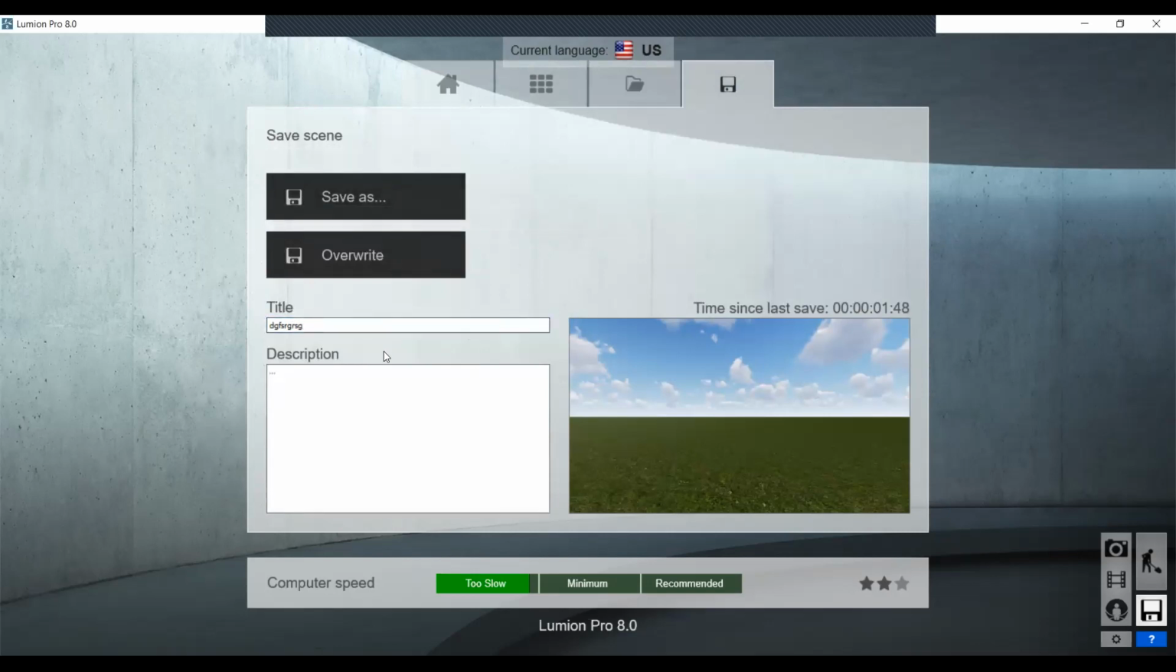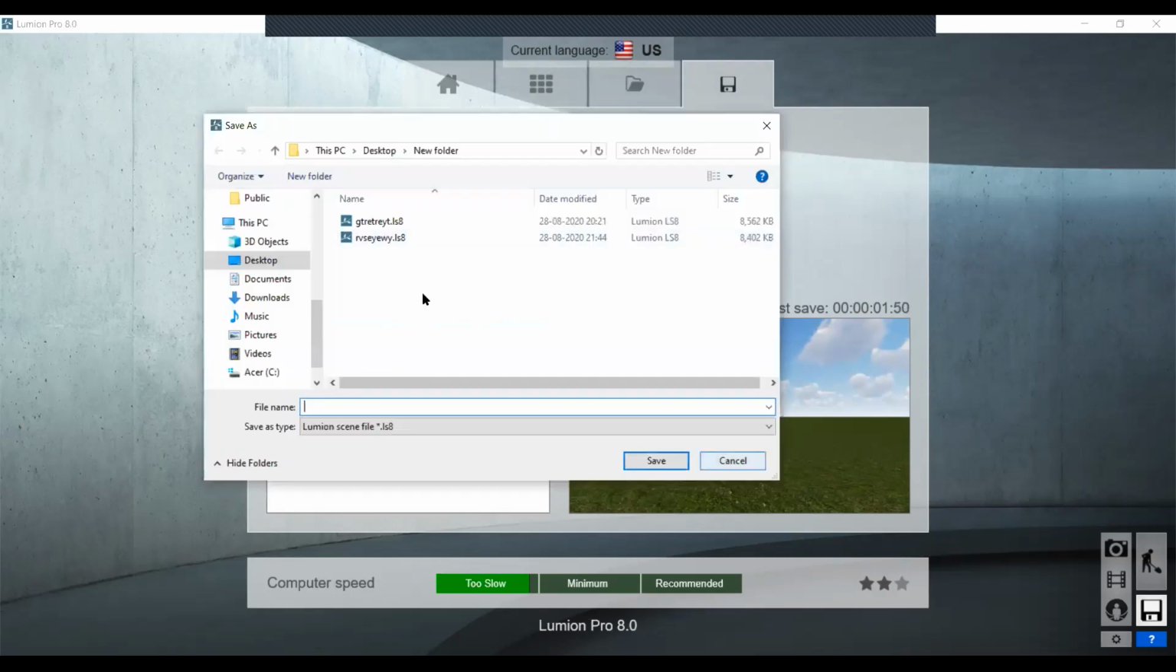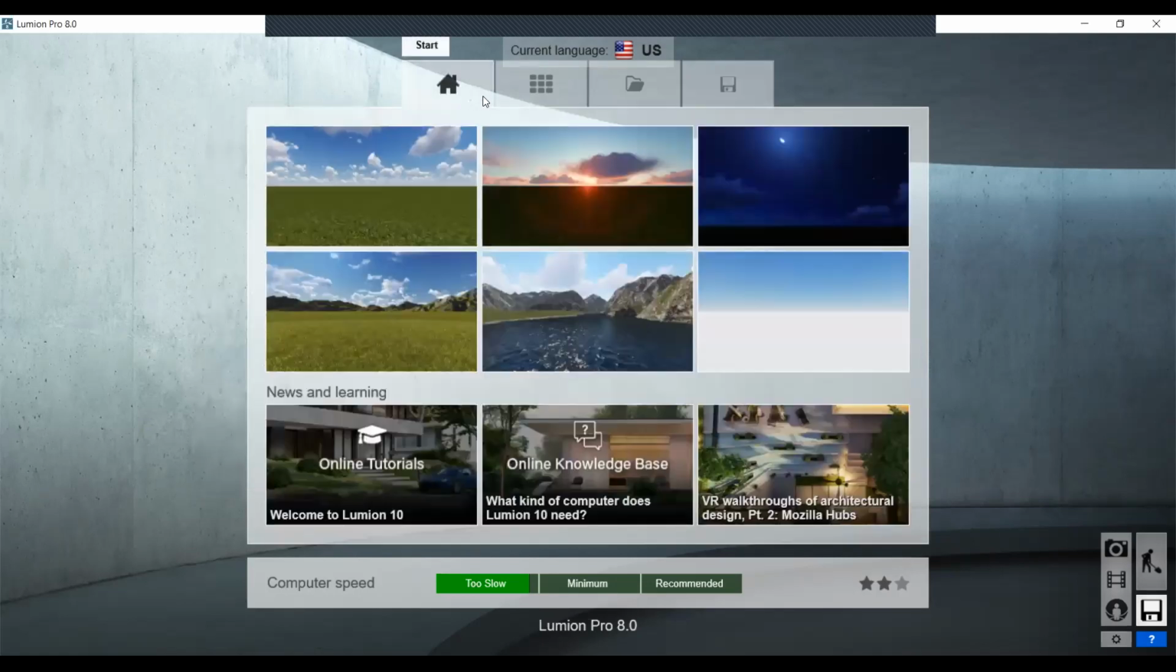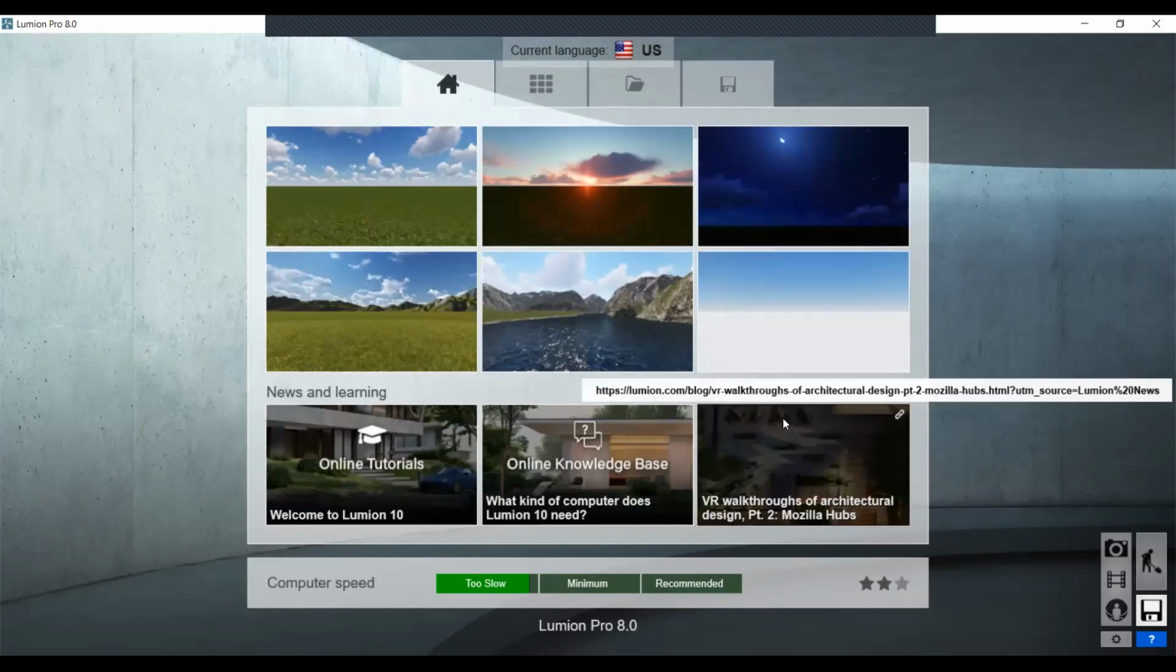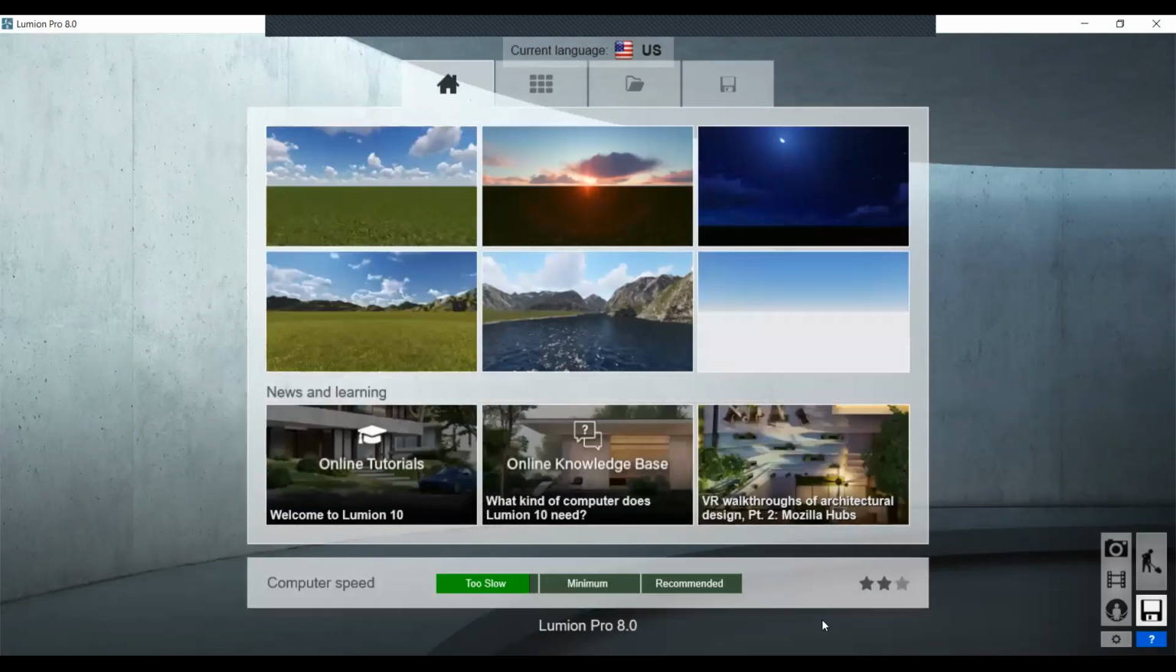If you want to export this as a package, here is the option. Click on Save As, and you can export it as a package file, and you can transfer these files however you want. You can give it to your friends, or you can get one from your friends as a package, and you can open it in your Lumion.